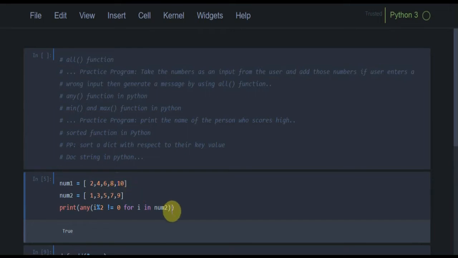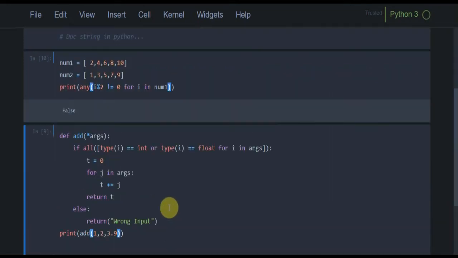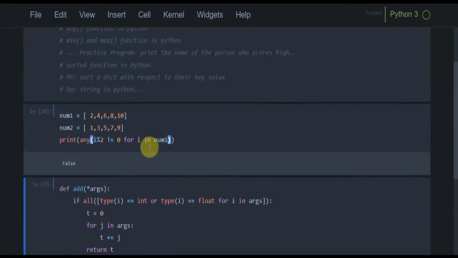In num2, if I write here num1 and run this program, you can see that it is returning false. So why is it returning false?